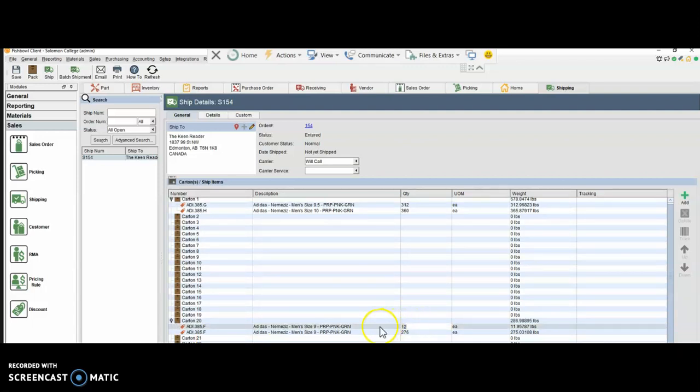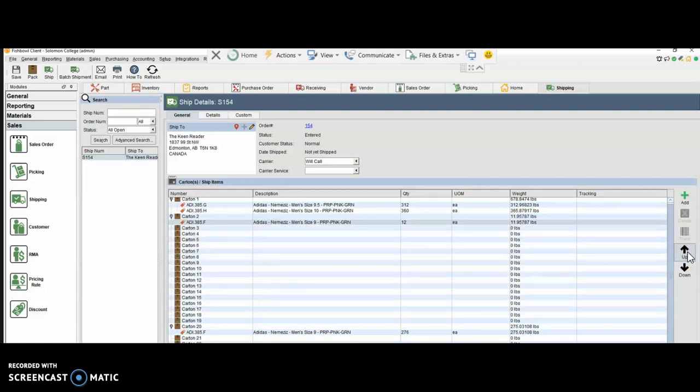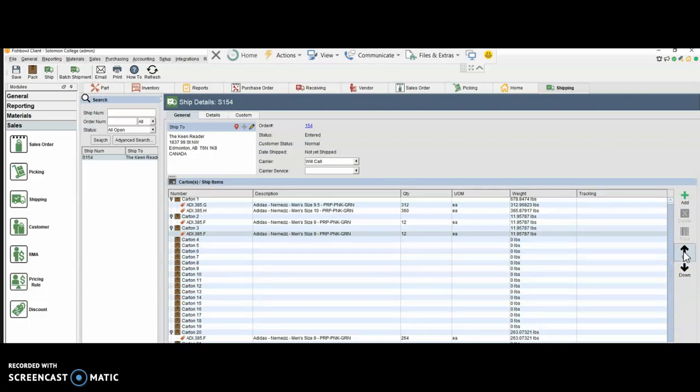So what I can do is move 12 here into carton 2. Okay, and then I can click on this one. I have 276 shoes here. I can click on that, I can split that, remove 2 from there, click enter, and then continue to move these shoes into each of the cartons. So right now we have 2 cartons that are correctly filled. Okay, I'm going to continue to fill all of the cartons, and then I'll come back and show you the rest.